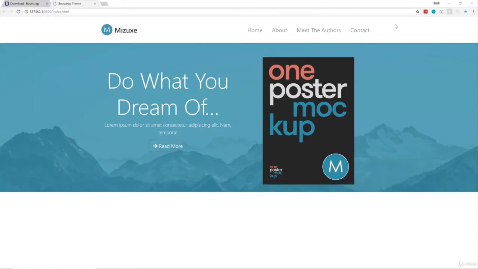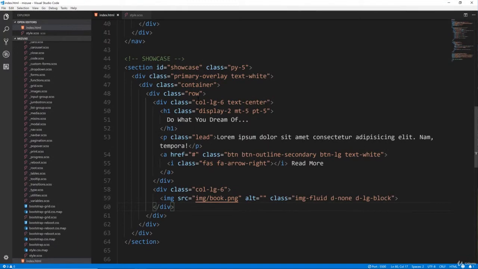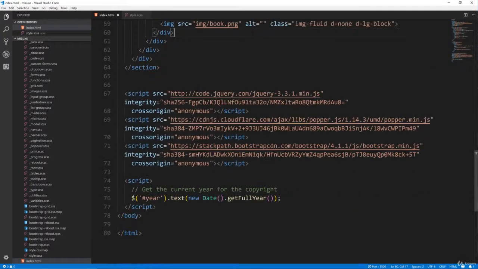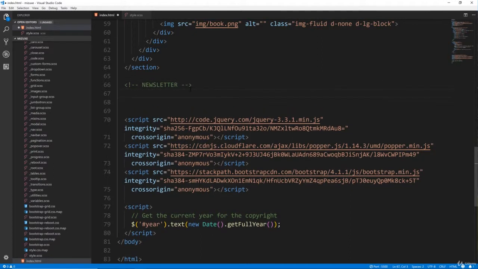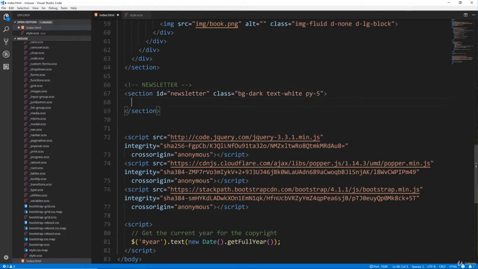All right, so let's go back to our HTML, and we're going to go under the showcase area, and this is where the newsletter is going to go. So this is going to be a section. I'm going to give it an ID of newsletter. I'm going to give it a class of bg-dark and also text-white. Okay, so obviously we want a dark background with white text. And I'm going to add some padding on the top and bottom, so py-5.